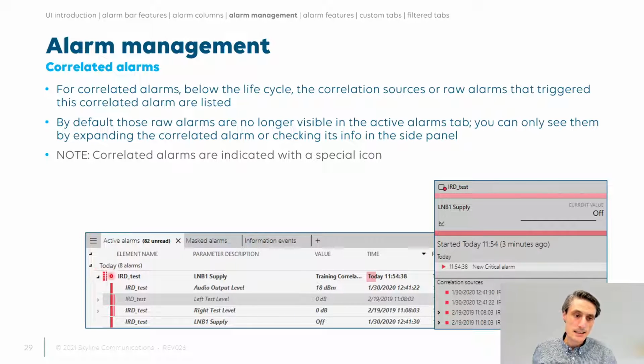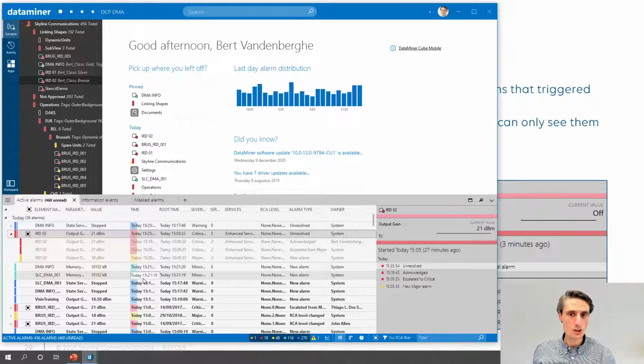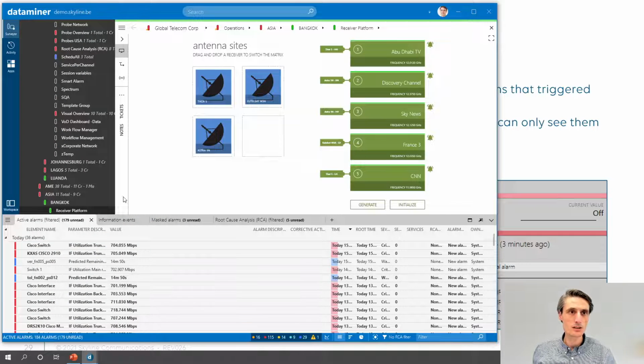So as I said, it is indicated with a little bit like a dotted icon here. And if you open up a correlated alarm, it doesn't show the history. You can still see the history in the side panel, but it shows you the raw alarms that triggered this group to be executed.